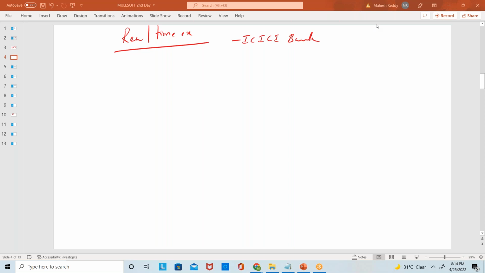Now, when it comes to ICICI Bank, what are all the ways we can consume that ICICI banking application? Web application. Mobile application. Mobile also will have two.